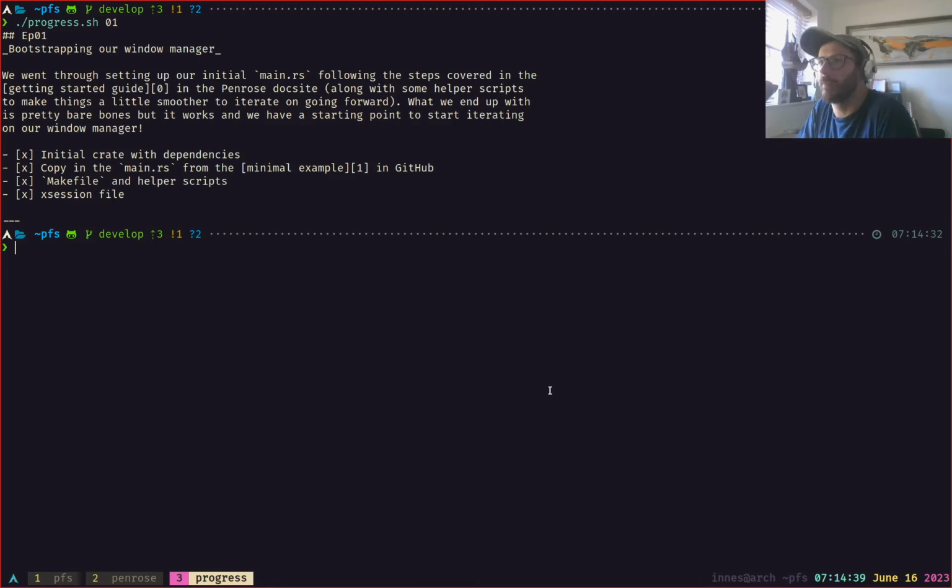So last time around, there was a lot of preamble and chat about stuff, but basically we bootstrapped our window manager. We set up our crate with our dependencies, got the main.rs out of that minimal example that's in GitHub, and then what we added to that was a makefile for helping set that stuff up, and the xsession file. I think I cover the xsession file and the stuff that's in the makefile in the Getting Started guide, but I tend to like to put that stuff into scripts and makefiles, just so it's easy to reuse. So yeah, that's where we left stuff.